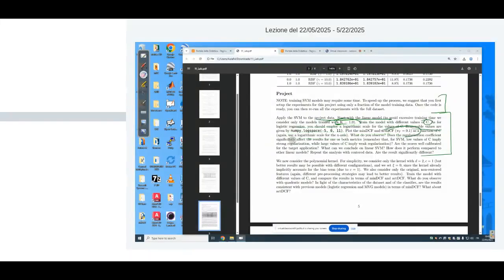The two models, as we said, are very similar. Just remember that in logistic regression, a large value of lambda is large regularization. Here, small values of C is large regularization, while a large value of C means a lower amount of regularization. C multiplies the loss term in the SVM. And check what happens. Is regularization important here? Does it help? Does it not? Do we need to regularize a lot or not? Are scores well calibrated? How does it perform with respect to other linear models?